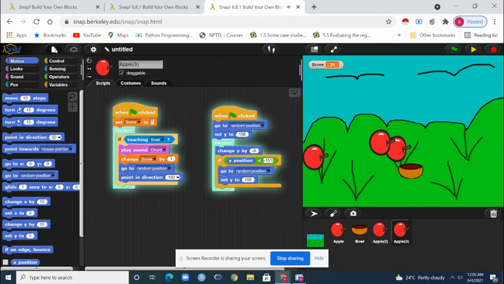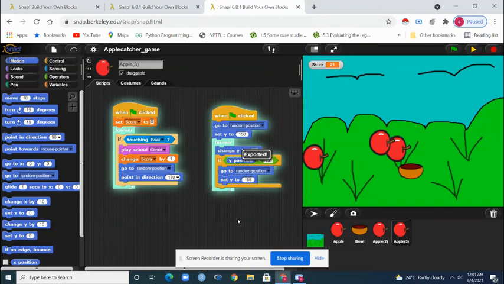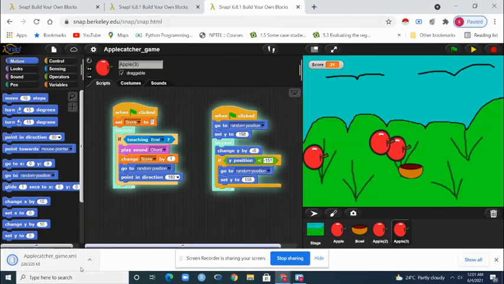So we will save this. Now we'll go into the file and click on save. We'll click on the computer and give the name as Apple Catcher game. Click on save, so that this file is saved in the download section. So you can open it from over here.